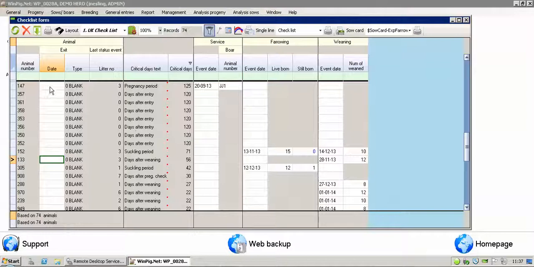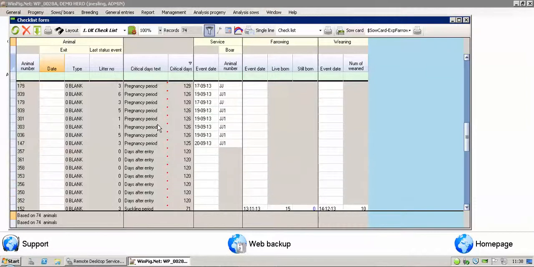Alternatively, if you wanted to put the cull in, you can put the cull date in there, and also the type, which is the reason for the cull, which is either cull, died, sold, missing, pregnant, shot, that sort of thing, can go into there. You also now have a litter number, which shows the current parity of the animal. So basically there's a lot more information on this checklist than the old one you had.